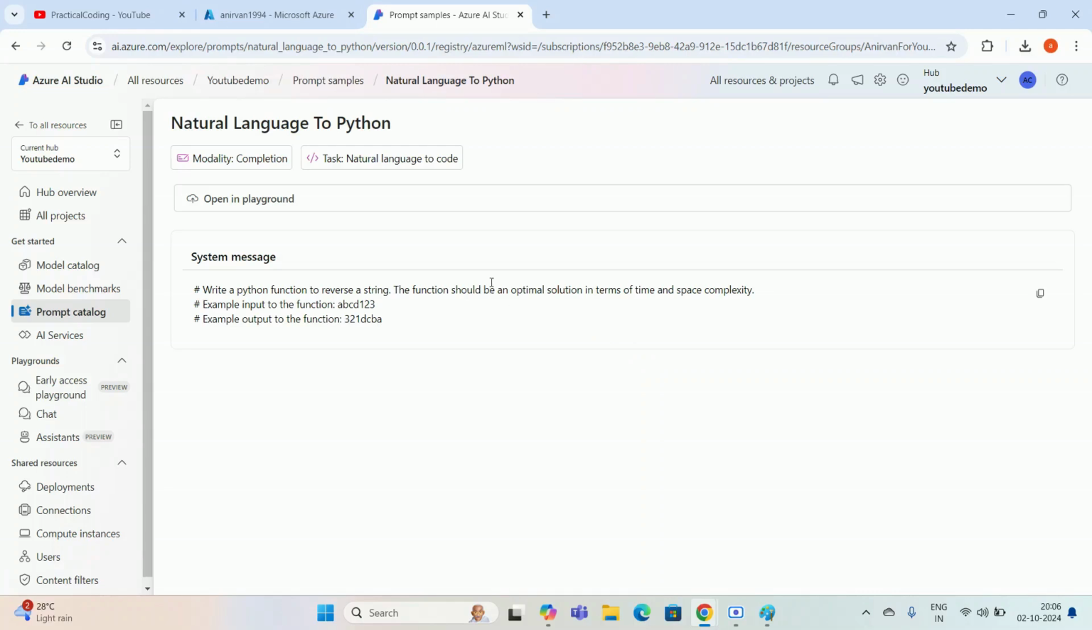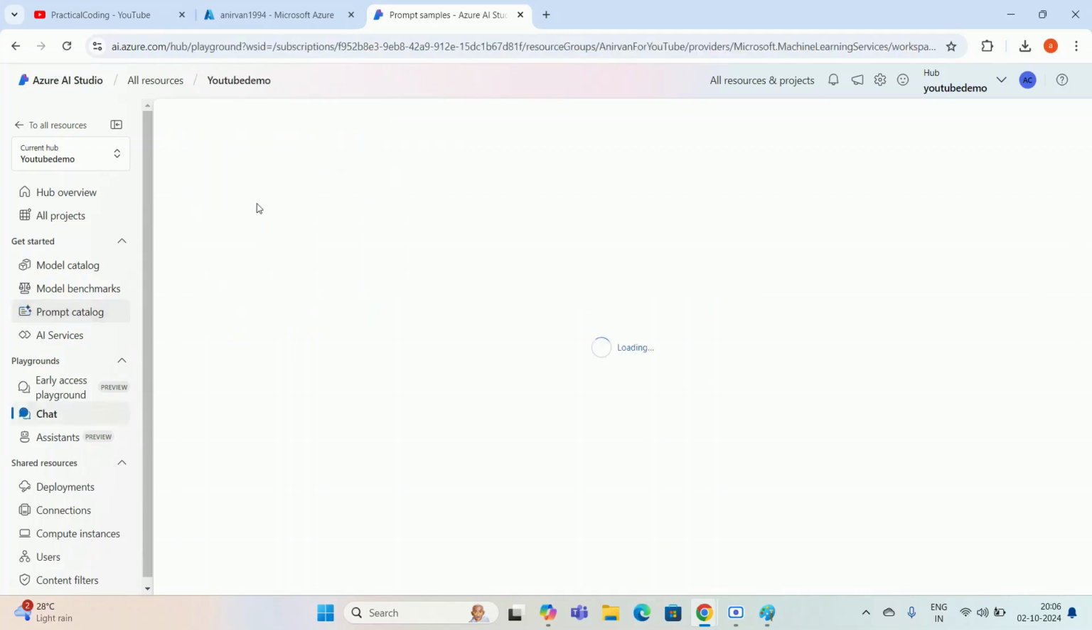So this is the system message. I think open in playground. Let me open this in playground, so this is a chat playground, you can open it like this as well. Maybe it will take a few seconds. It is taking so much time, so I'm not wasting my time.